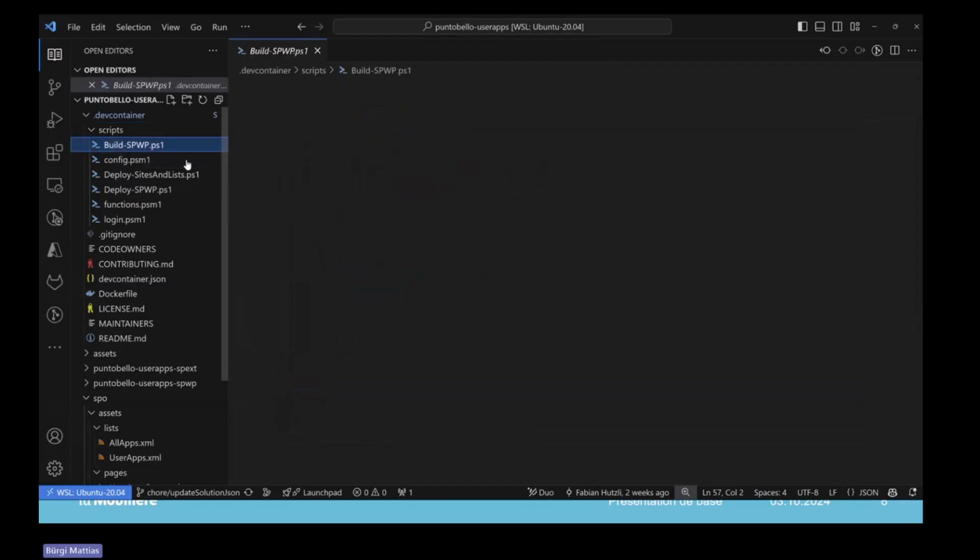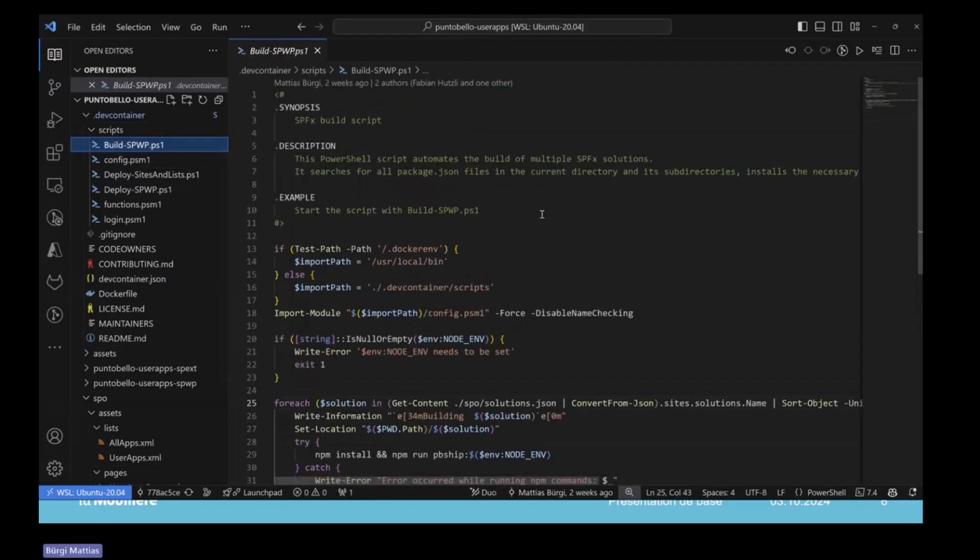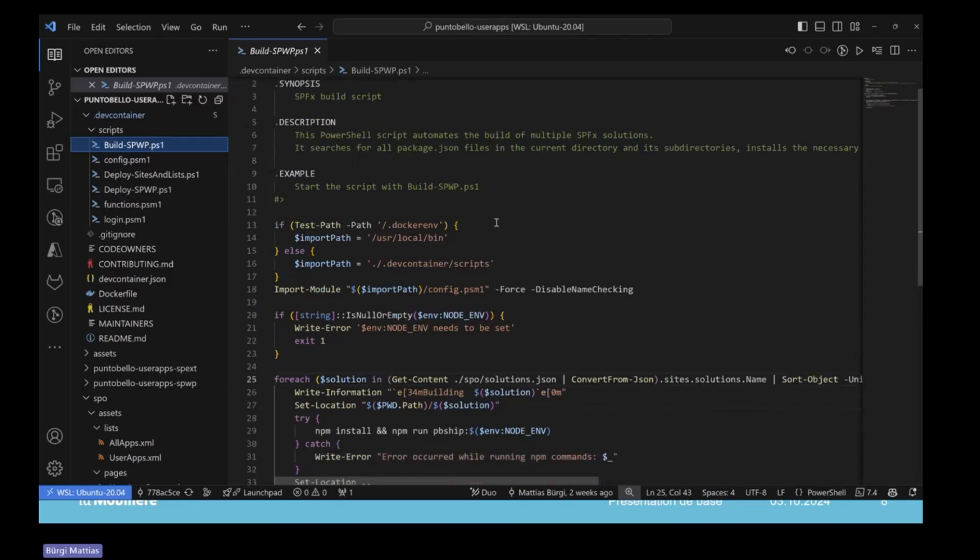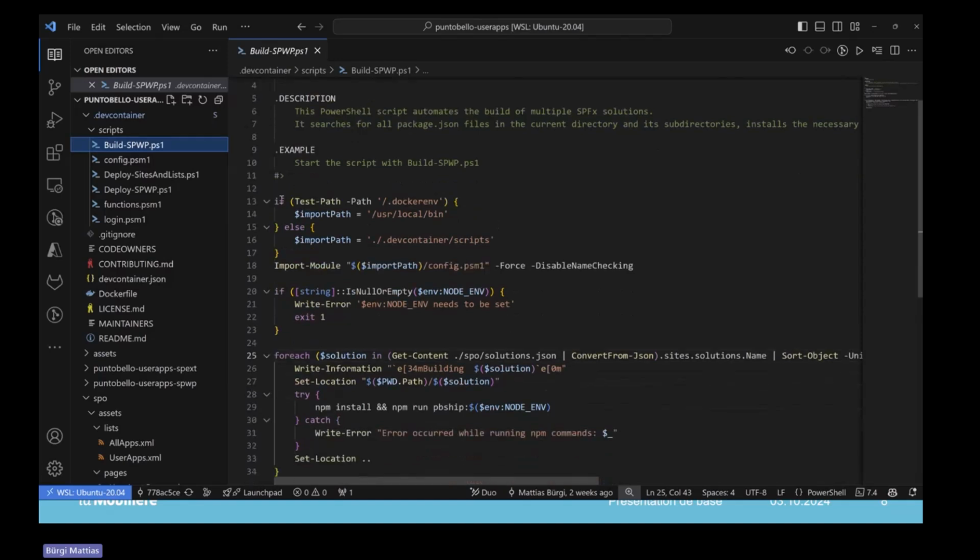I will go very quickly into the scripts. They are all built very similarly. We always test for the environment. So we need to know whether we are running in a Docker container or not.